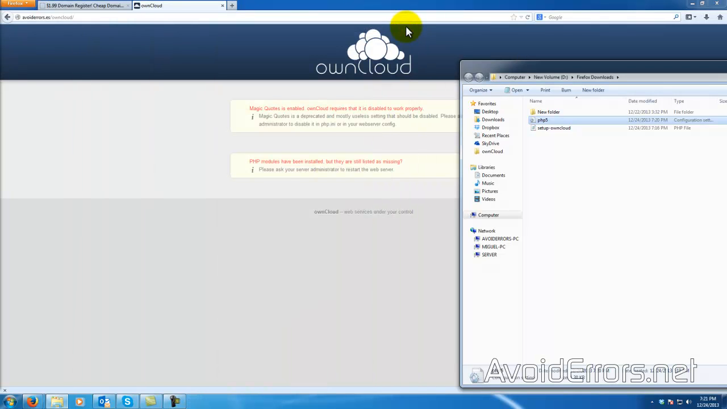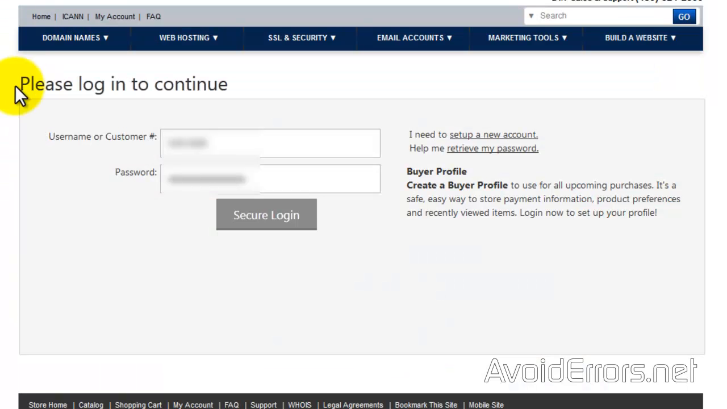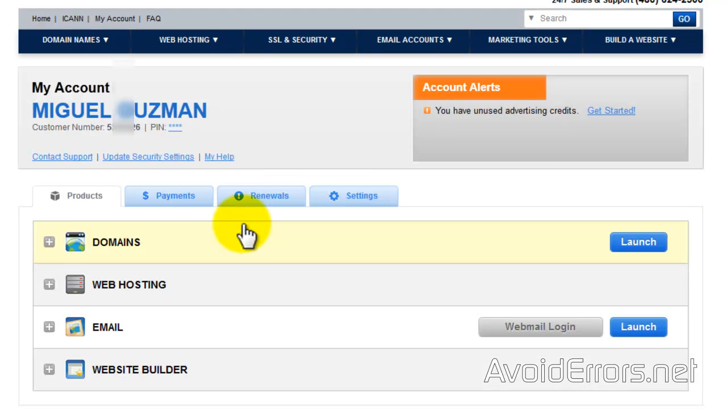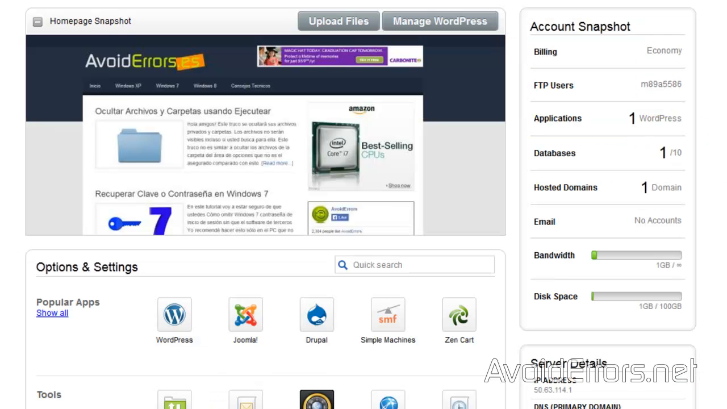Now we're not done yet. Go to GoDaddy, my account, log in, and locate web hosting. Expand it and click on launch for the account where you're hosting your OwnCloud.